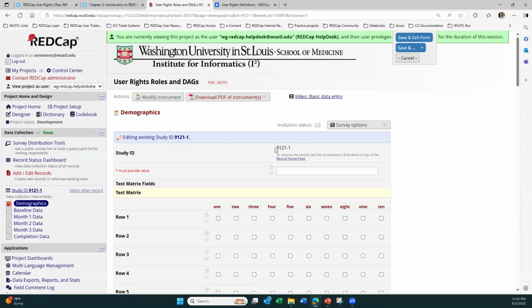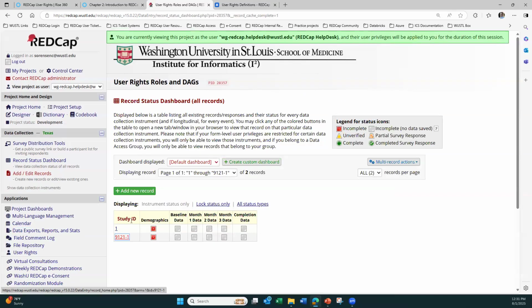Notice here how it's 912-1. Okay, in my slides, I mentioned that the auto numbering is DAG specific. Just note that the other two records that were added, so now we've got this record 1 and we've got 912-1. This record was added before we had DAGs, and so that's why it didn't automatically create it like that.